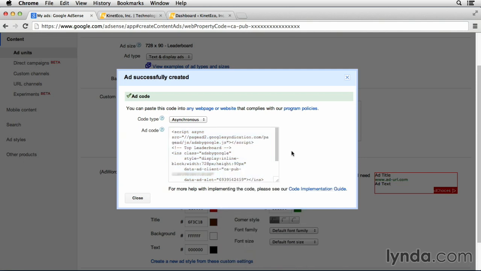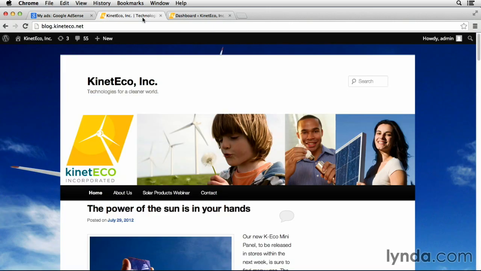Now, this part of the course may be a little different than what it looks like for you because we actually need to go into our website and paste this code into our website. We're going to be using WordPress for this example, but you might be using a different system. Although things might look a little bit different, the overall idea is the same. So I'm going to move to another tab that I have open in my browser, and it's actually the website where we're going to be placing this ad unit.